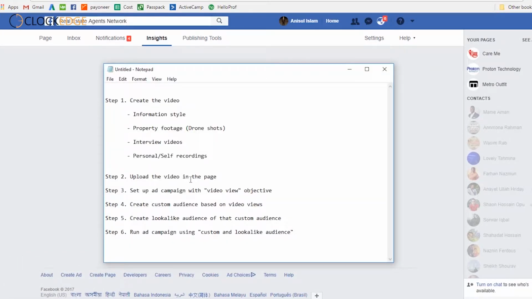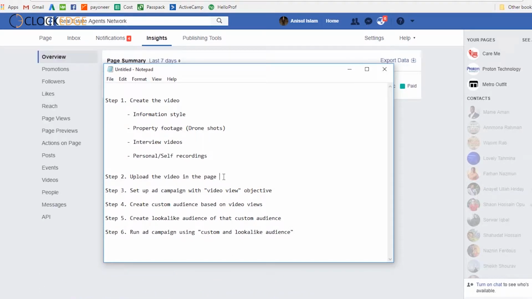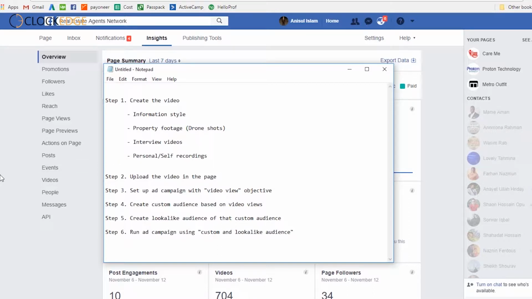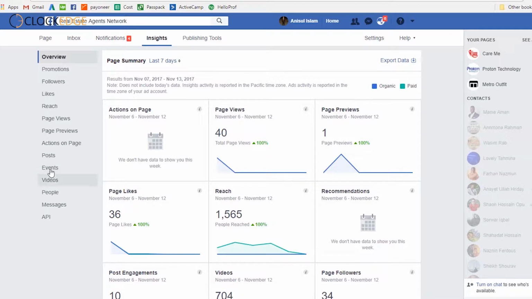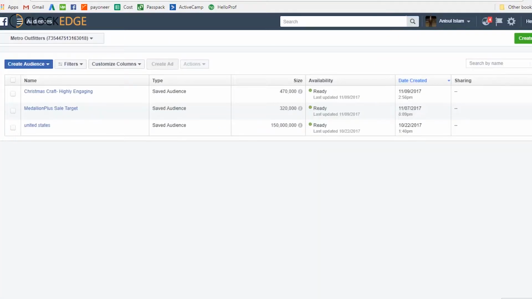Now once you upload the video to your page, the next step would be to create an ad campaign with the video views ad objective. One thing I should mention here is that you can start setting up the video view ads without uploading to the page first, and let me show you how it works. That means you can upload the video inside the ad directly, or you can upload it to your page first and then create the ad. Either way it will work. You'll understand in a moment.